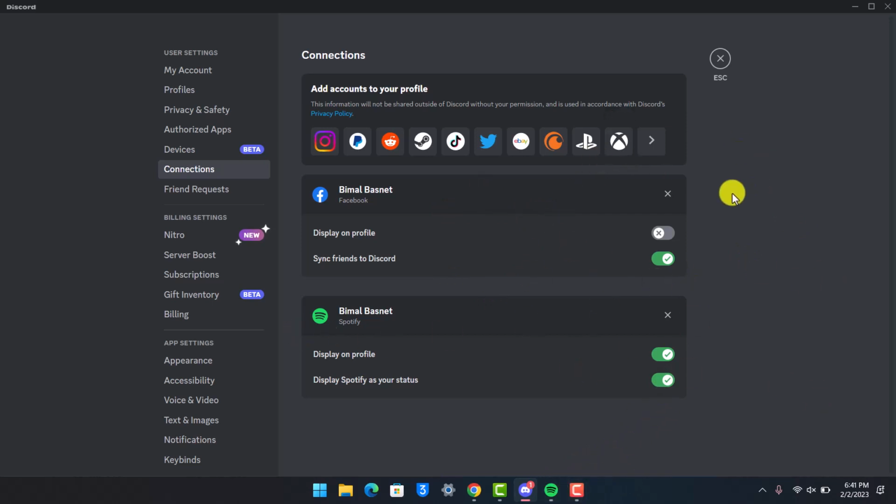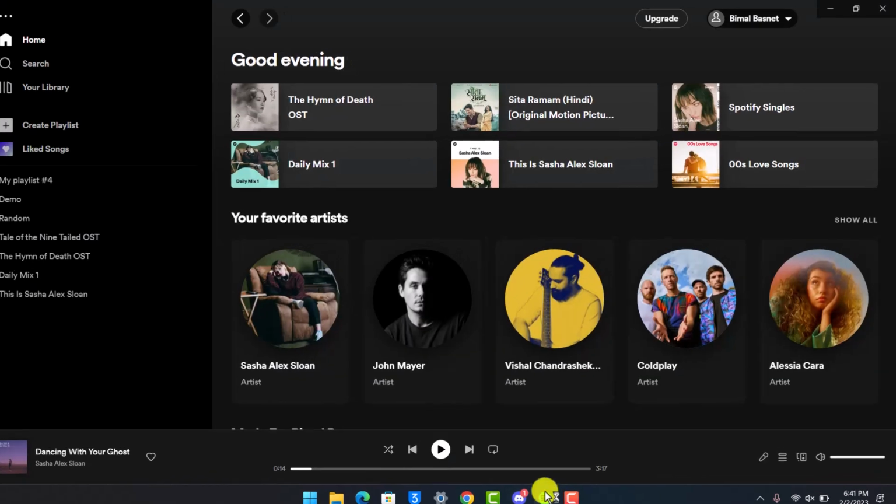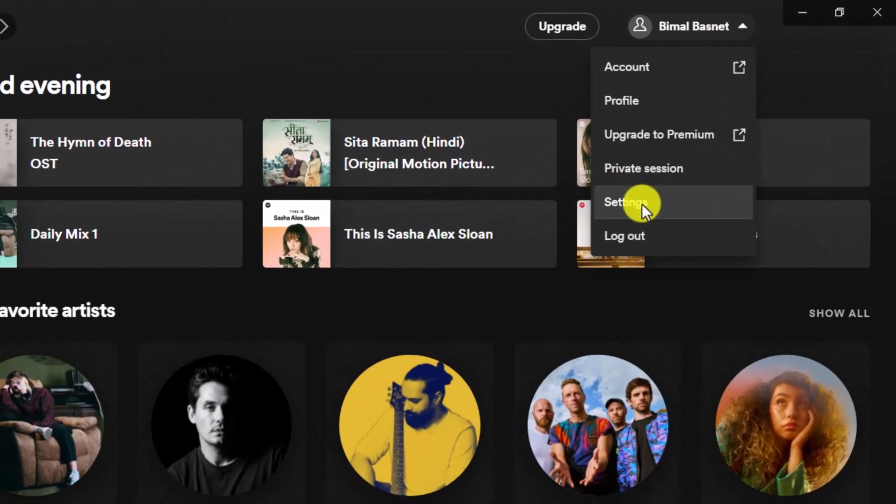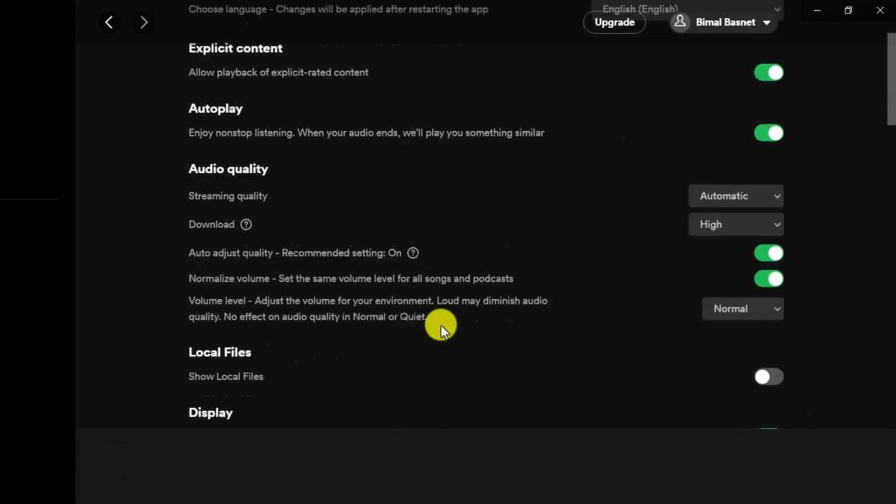And after you've connected your Spotify account over here, you have to check both these options that say display on profile and display Spotify as your status. So once you have done this, open up the Spotify app. Then on the top right, just open your profile name and then here you just go to settings. And once you go to settings over here, you'll be able to see all this.